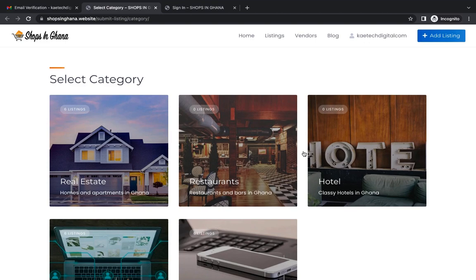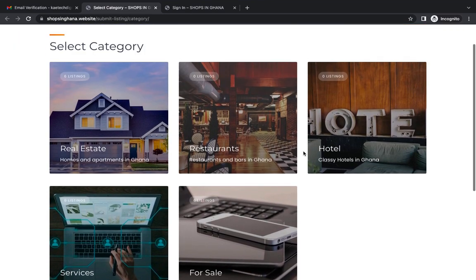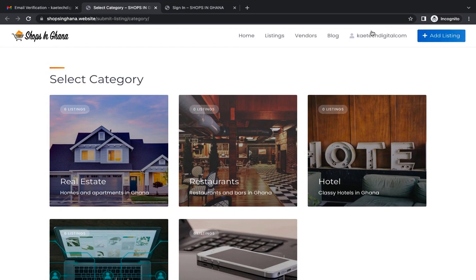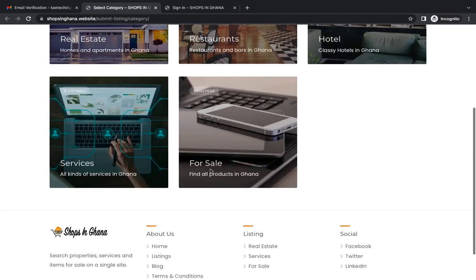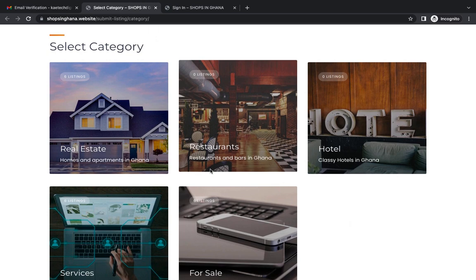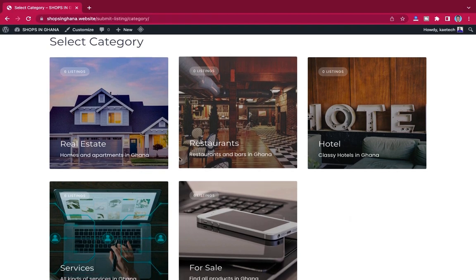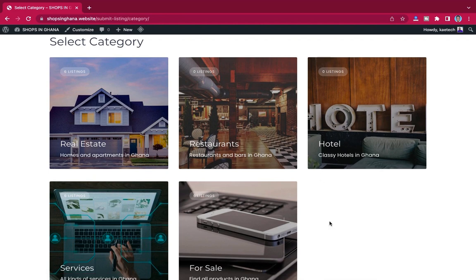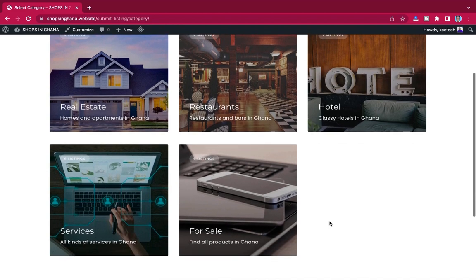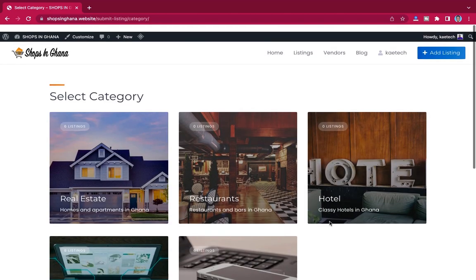and then automatically it will tell us to select a category because it has verified us. As you can see, your name is over here. So select the category that you want to create the listing for, and then go ahead and create your listing on the website. Basically that is how you can create this beautiful looking website for free.